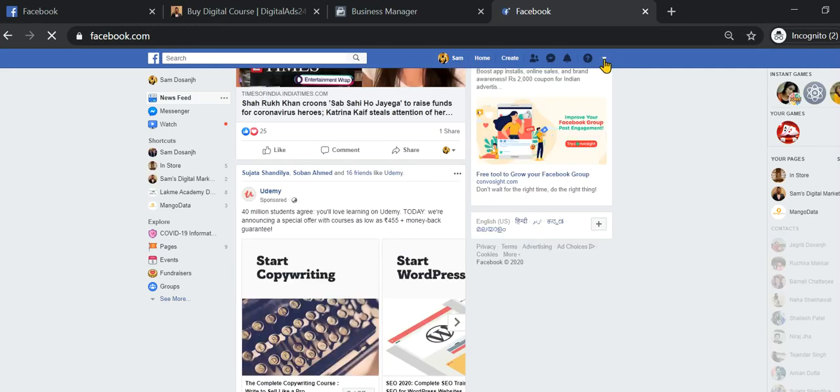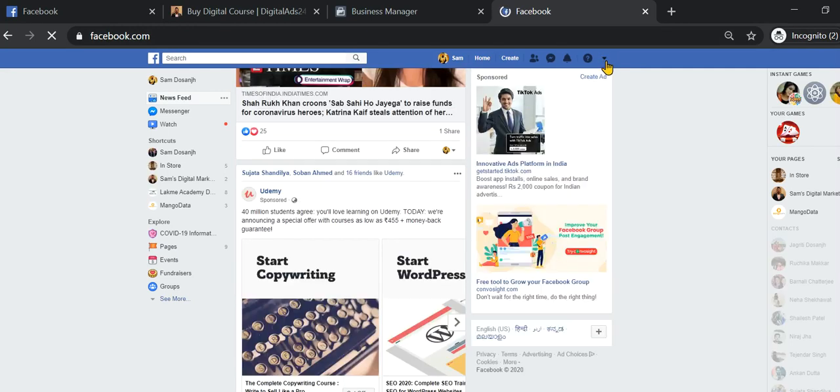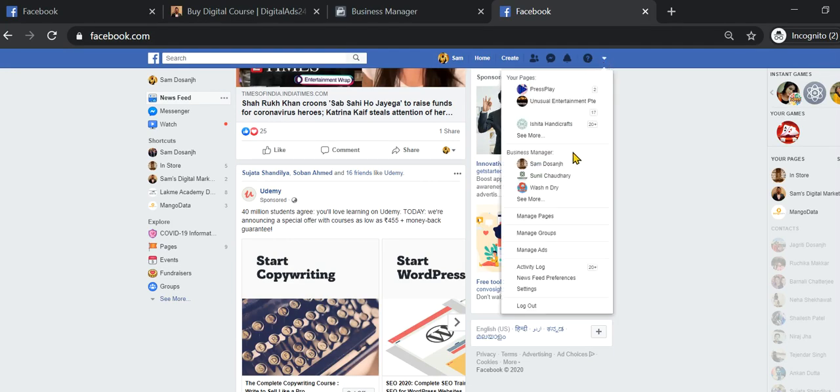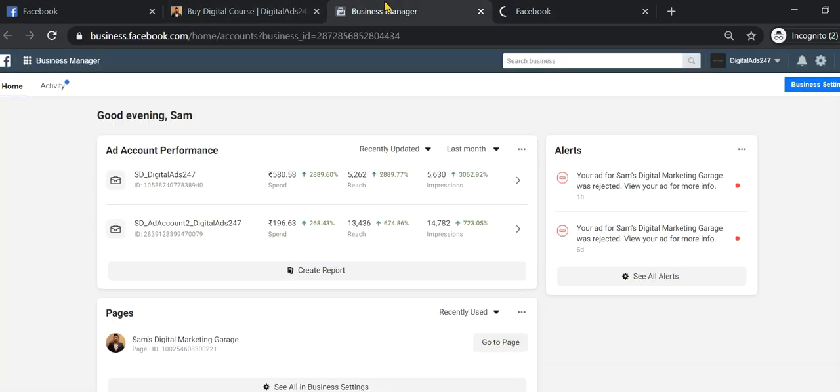You want to click this drop-down button over here. If you click this, you will come across multiple connections of pages, business managers, and accounts. You have to click here, Manage Ads, right? And you will come to this section.